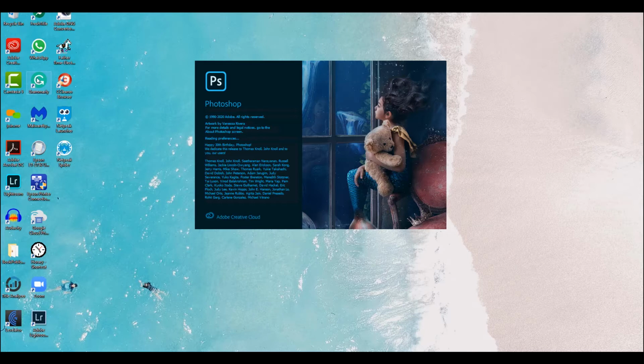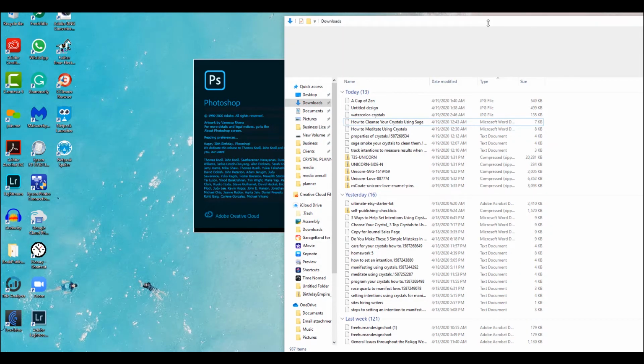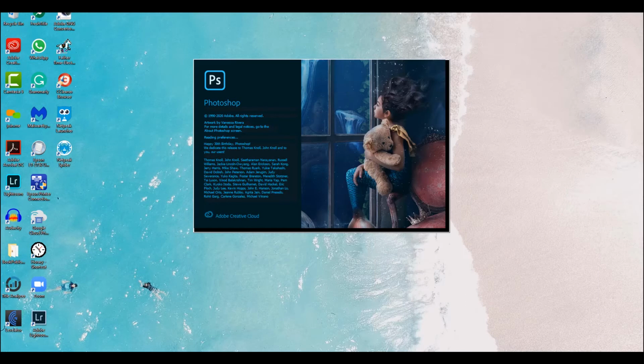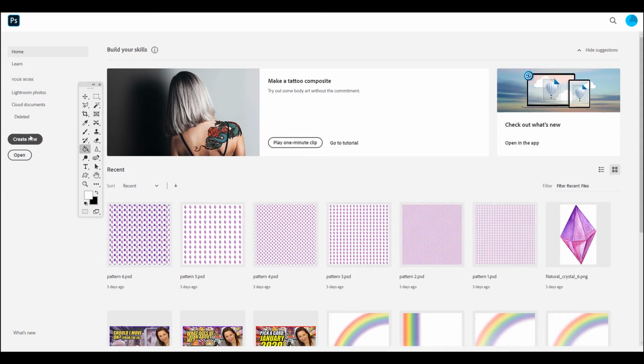Okay, so now what we're going to do is open up Photoshop. And if you don't have Photoshop, that's okay. You can use something else. Techniques are pretty much the same in terms of how this goes for layout. It's really easy to use a different program. You don't have to use Photoshop.